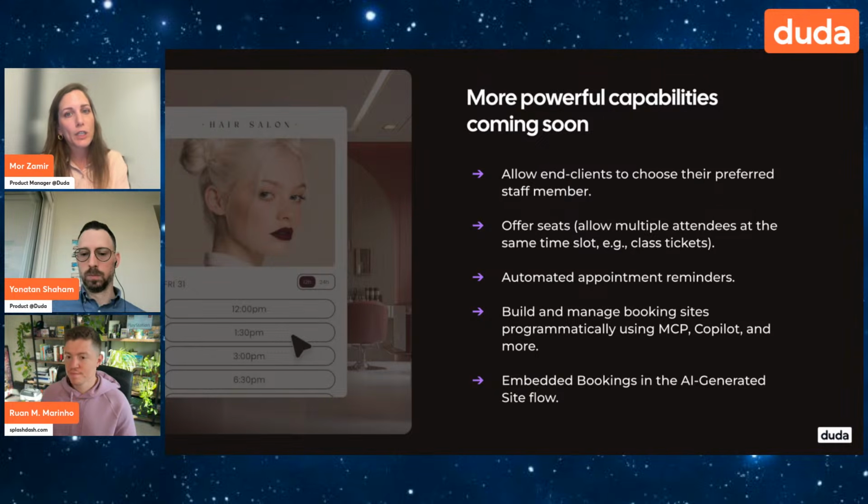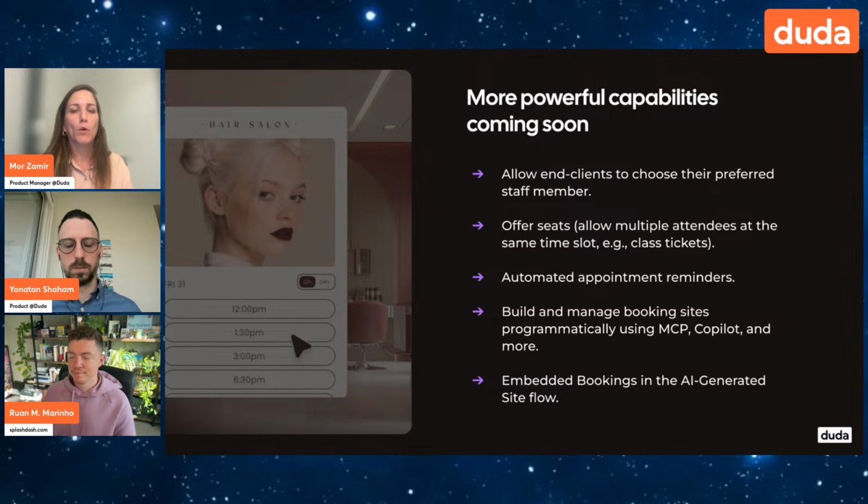Another thing that we want to enable is to allow multiple attendees to book the same slot. Think of a class, a session, a tour maybe, when you want 20 people to book the exact same time slot. Another thing is reminders. We want to remind the customer 1 day before, 2 hours before about their appointment. And actually, it will prevent no-shows, of course.